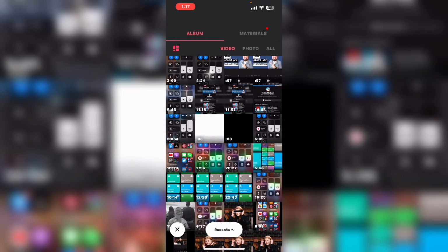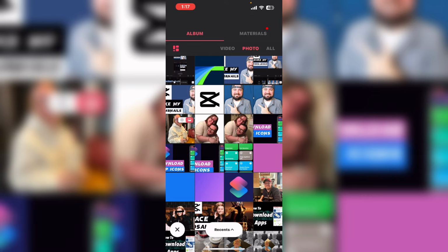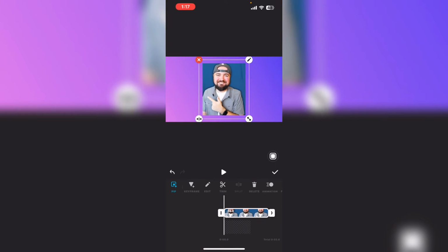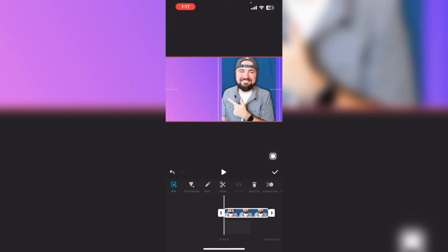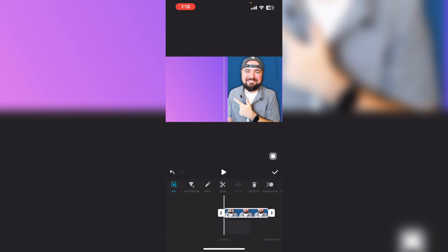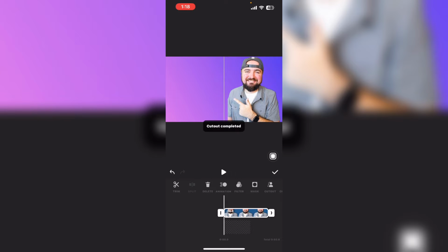Tap on Picture in Picture. Tap on Photo. And add your image. Resize the image. Long press and hold and move it to the right side of the thumbnail. Swipe over and tap on Cutout. The background is automatically removed.